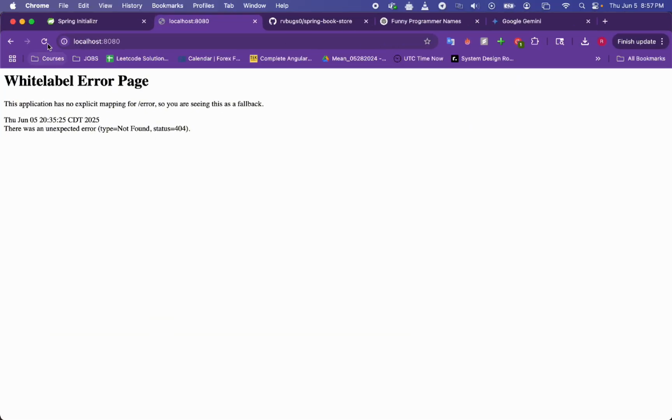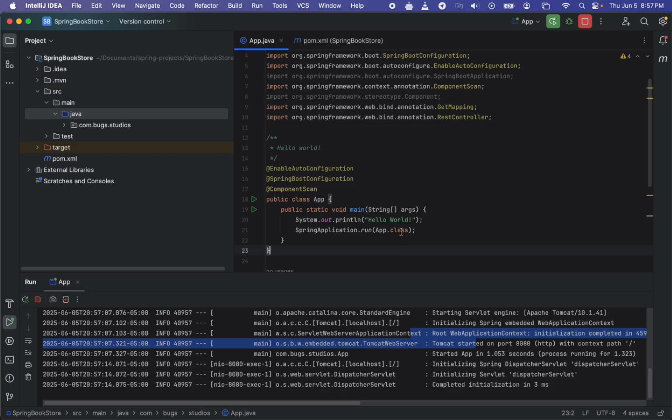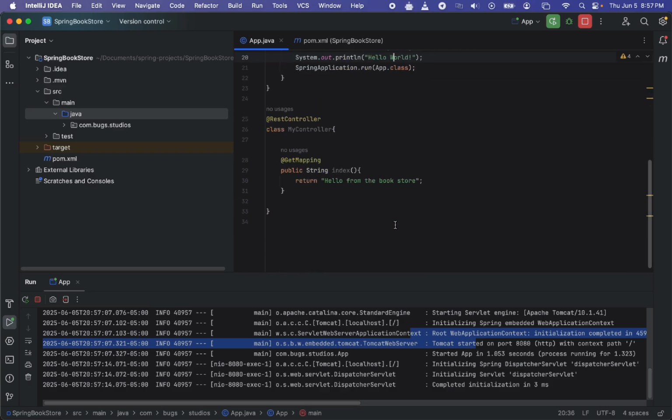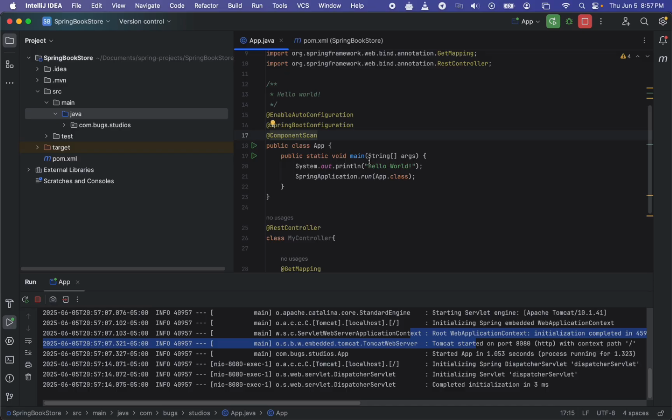Now let me also see if our page is working. Okay, so I also see the message hello from the bookstore. Now where is this coming from? It's coming from right here.